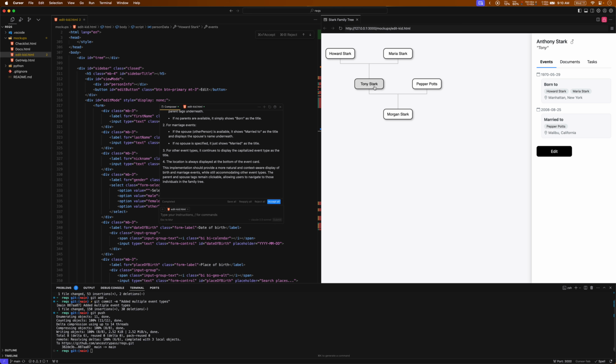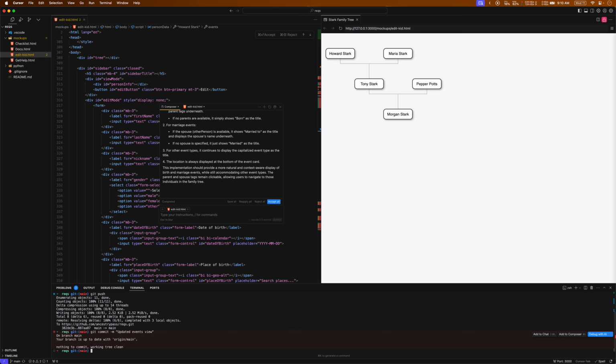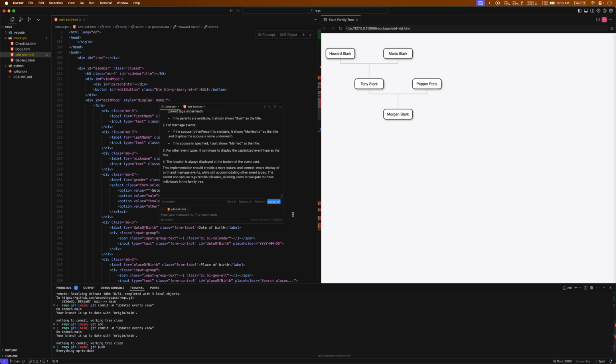I like it. This is looking pretty sweet. I am happy with this. I'm going to do a git commit. Updated events view. What happened? Did that work? I still somehow don't always know when to use git add. What's going on here? Come on, I can do git commits, right? I'm just going to git push while I'm at it. No, come on. Why did that?